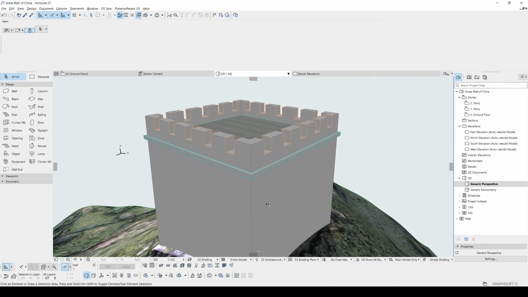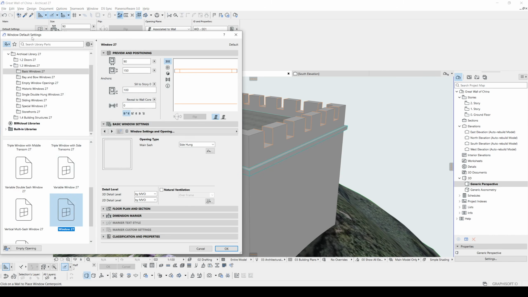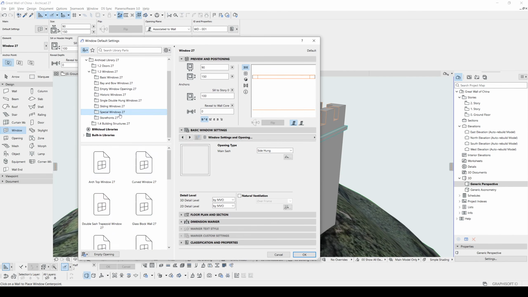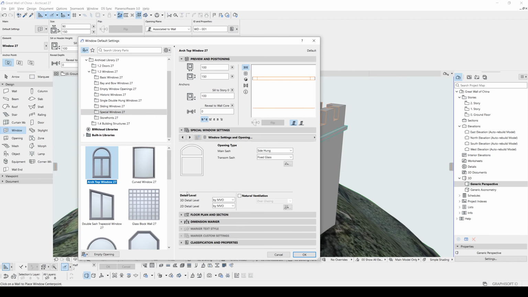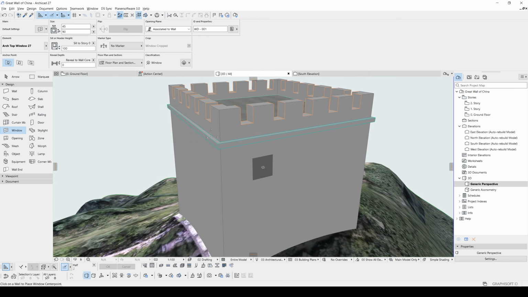Now, after this, we need to add some openings to the walls. There are lots of methods for doing this, but I think I will make this with the window tool. I will use this arc top window, and for the settings, I want to remove this sash. It's under the shape and opening. We will just uncheck this upper transom. As for the width, we will make this 45 to 90. I think these settings are okay. Now we can try. Let's place it here.